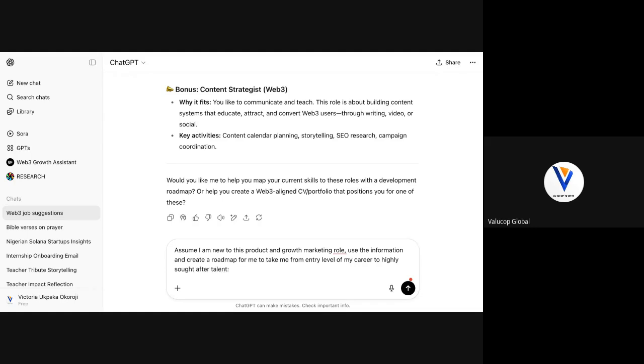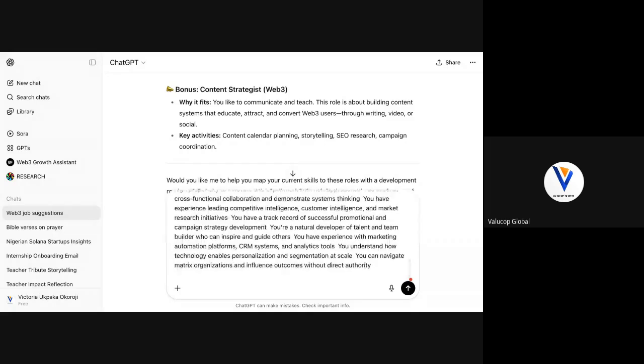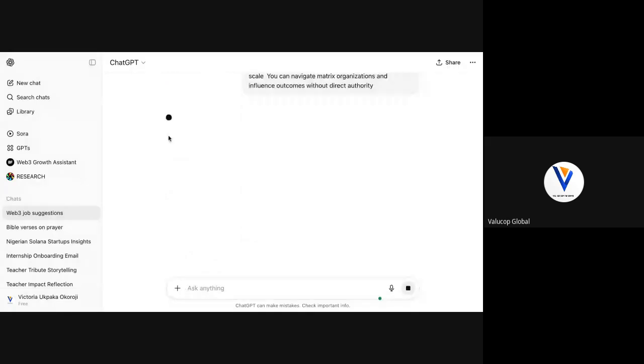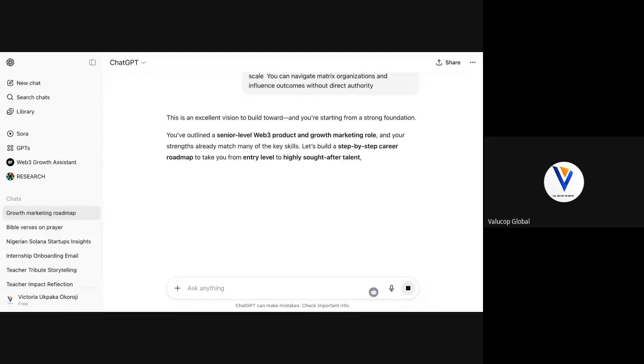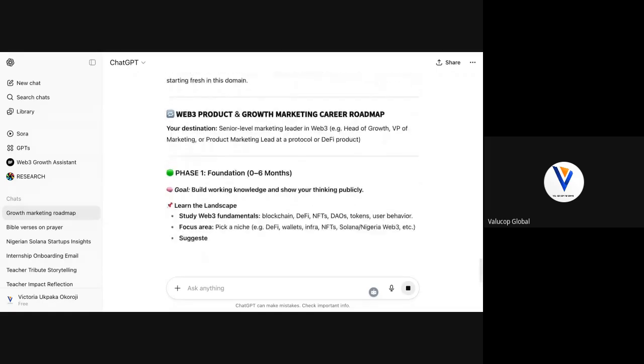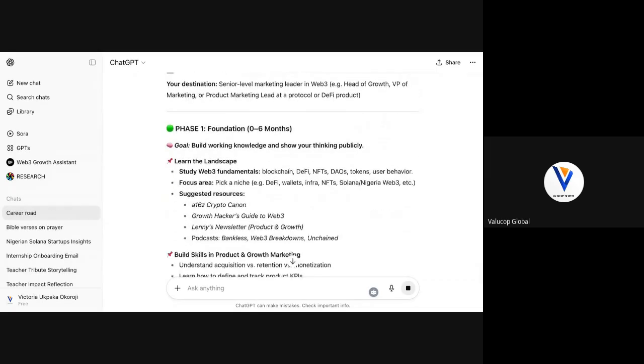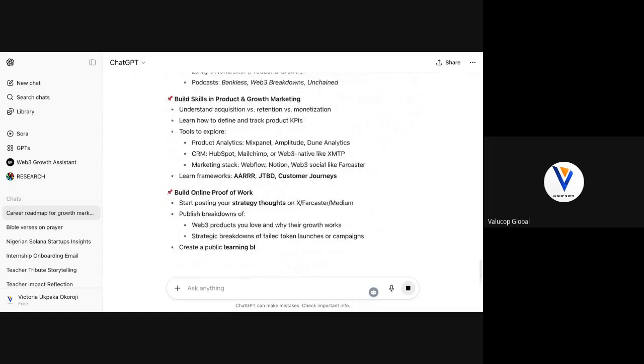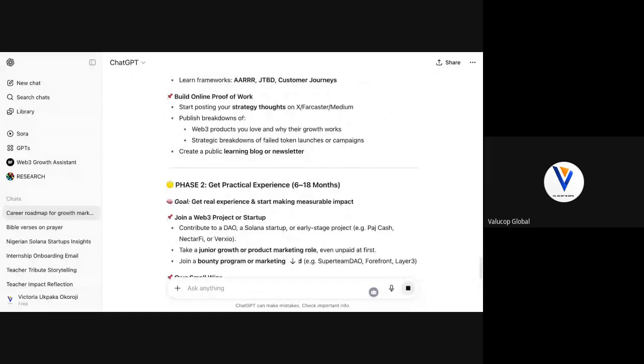I will not give it the thing I copied from this posting. Now, can you see what it's doing?